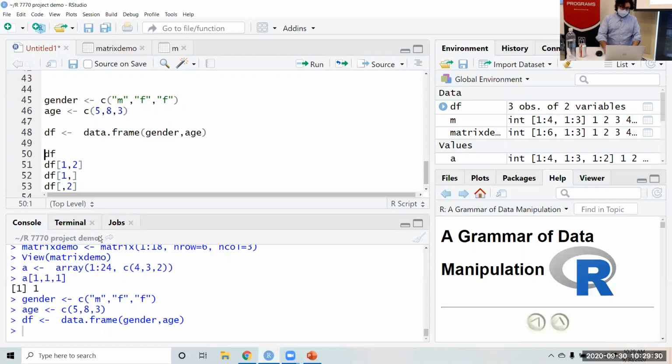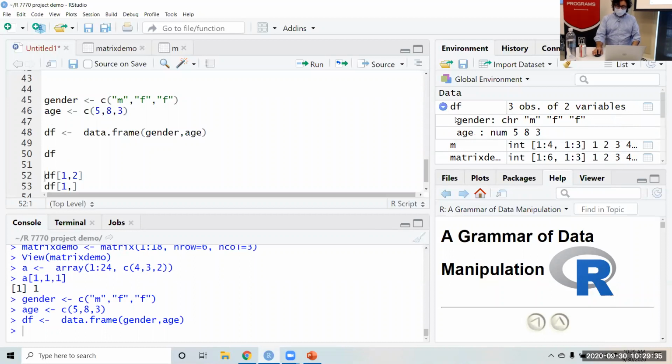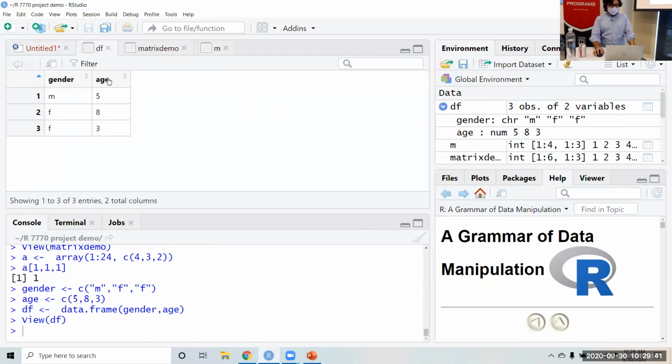And so what does that do? If we can, it's up here, it's called data frame, right? You can see that there's a little bit more options associated with it because you can just click the down arrow. If you click this preview, you can see that there are column headings for gender and age.